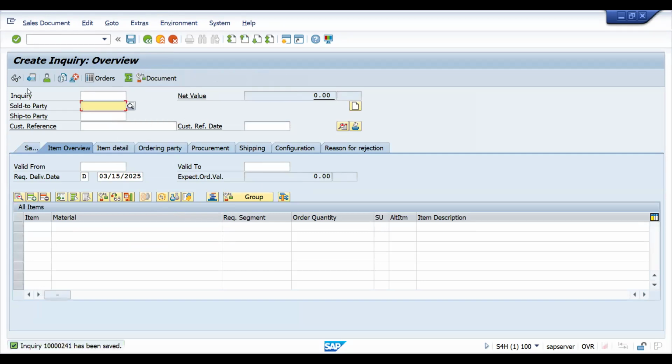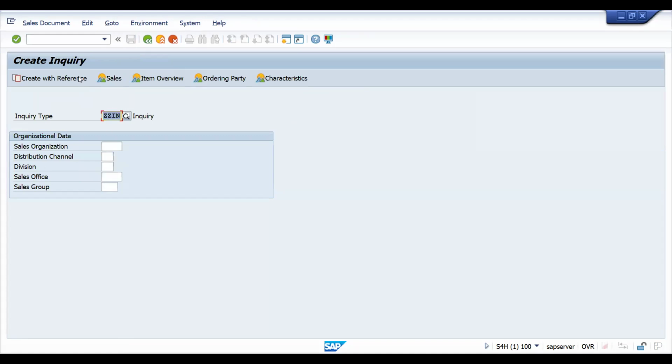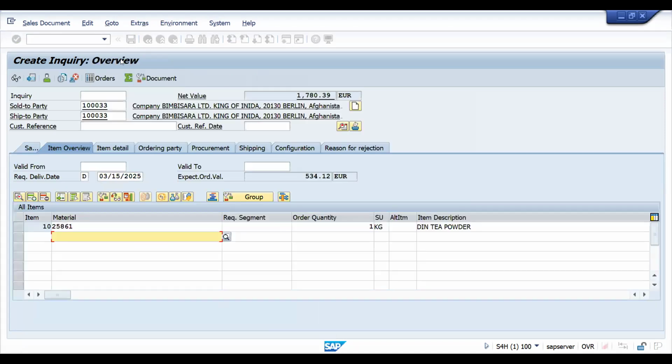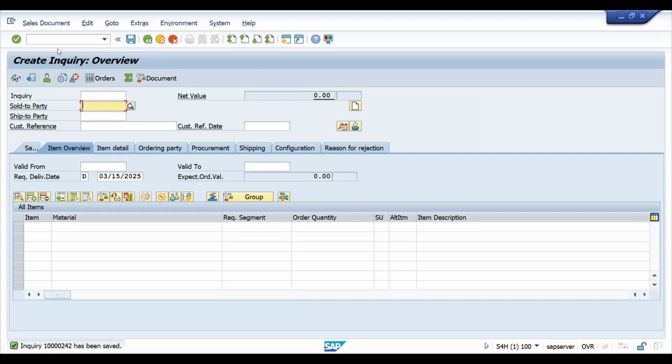You can copy the validity and a few fields. Why it is not copied, I will explain. First, understand that the maximum data is copied. If I want one more quotation, for ZZIN to ZZIN, I can create it. Whatever inquiry is there, inquiry to inquiry, I can create it, not quotation.